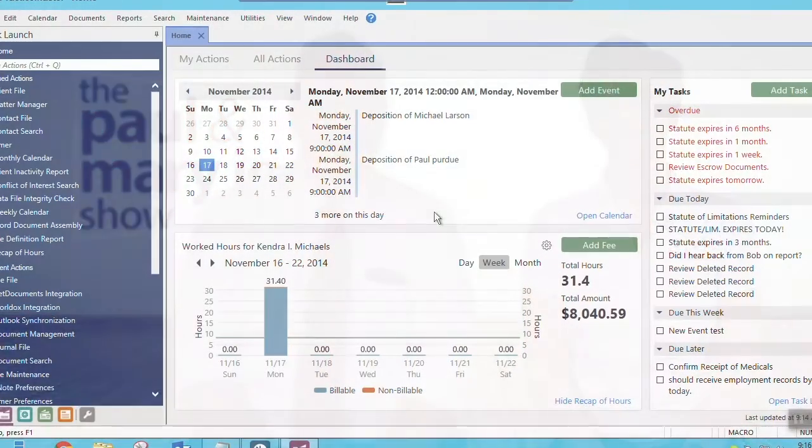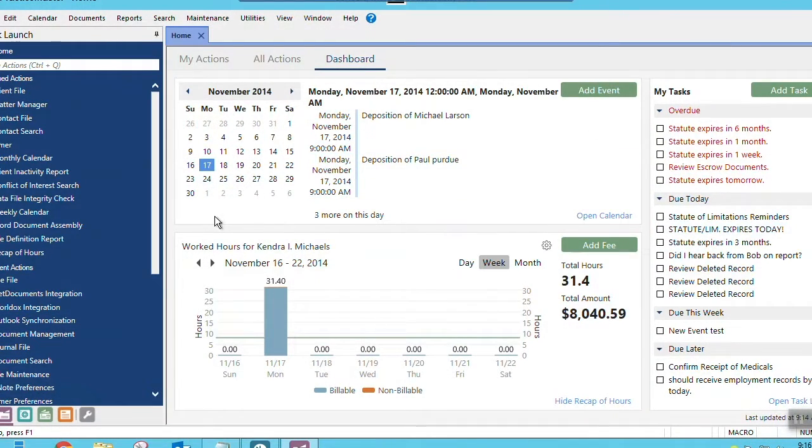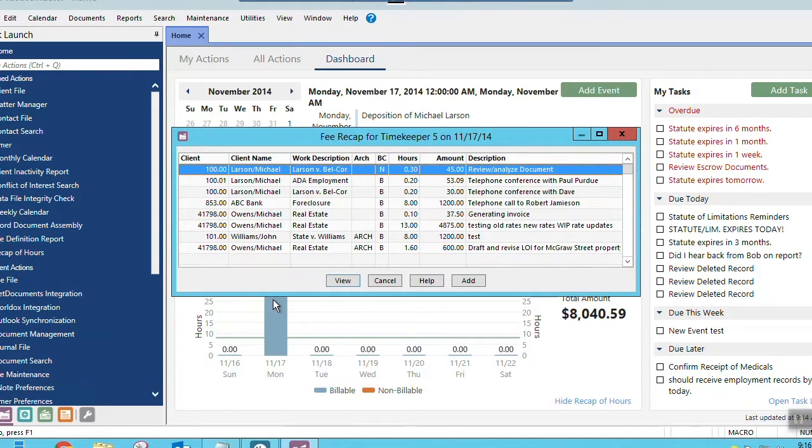I will. So I'm in PracticeMaster, and I want to change a fee entry that I've already entered to a different matter. So for this example, I'm going to just use the dashboard here because I can go right into this and I can select my time that I've already put in for a day. And this is sample data, so we have a lot of time on the same day, and that's okay. But I'm looking at this, and if I saw that I had Michael Larson, and I've got this one time entry that's on the 01 matter, and maybe I really meant for that to be on the 00 matter.